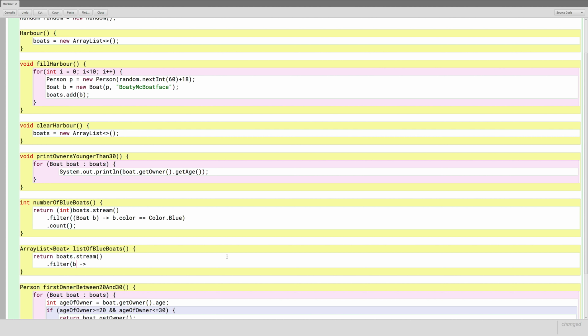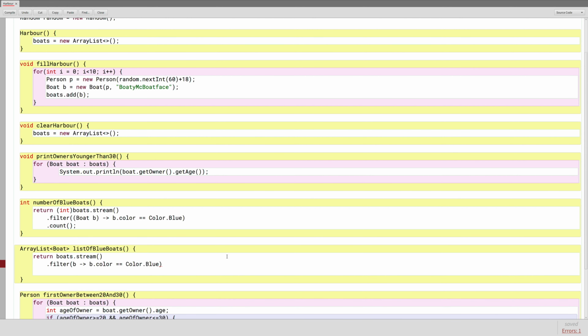And type inference just means that instead of us saying this is a boat, it's just obvious that it's a boat because it comes from a stream of boats. So we don't have to specify that B is a boat. And b.color equals Color.Blue. There we go.